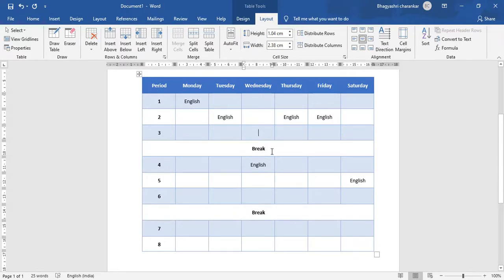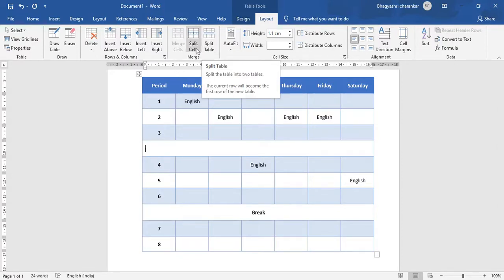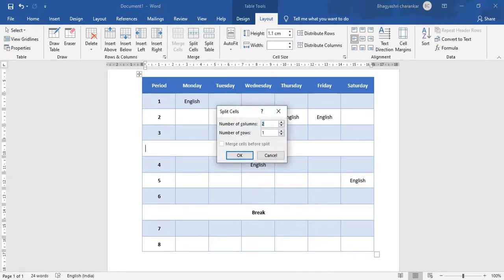Also, you can split the rows or columns. Suppose I'm removing this here. Split the table or split cells. First of all, we will learn to split the cells. It will help you to split the cells between two or more columns.